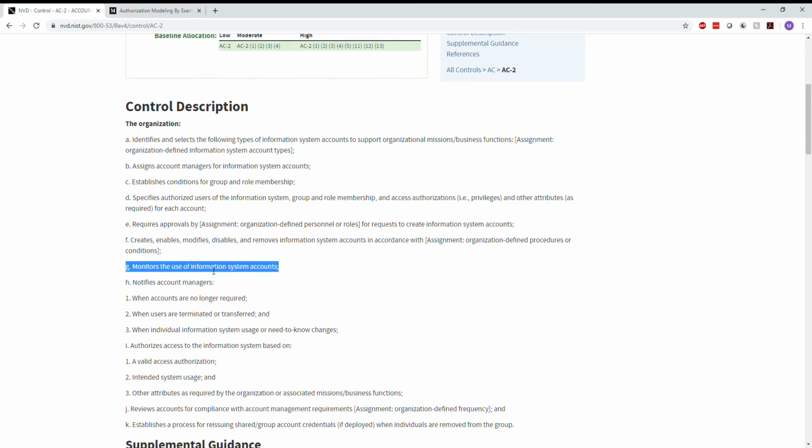Monitors the use of information system accounts. So this is another gray area, another general thing. Monitoring is a very generic term. Does monitoring mean automated monitoring, some automated system that's going to email whenever something happens with the accounts, et cetera, et cetera? Or can monitoring simply be a system administrator, once a week, once a day, once a month, going in and taking a look at those information system accounts?